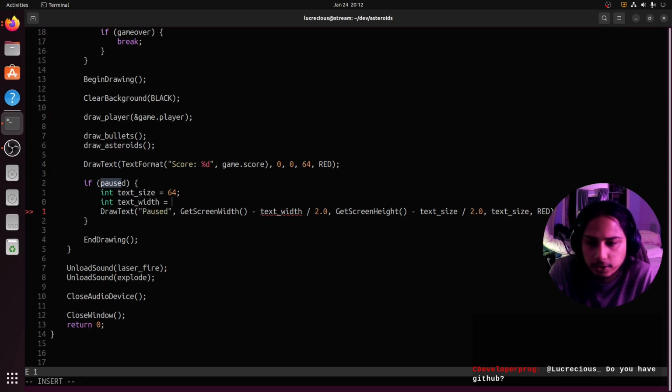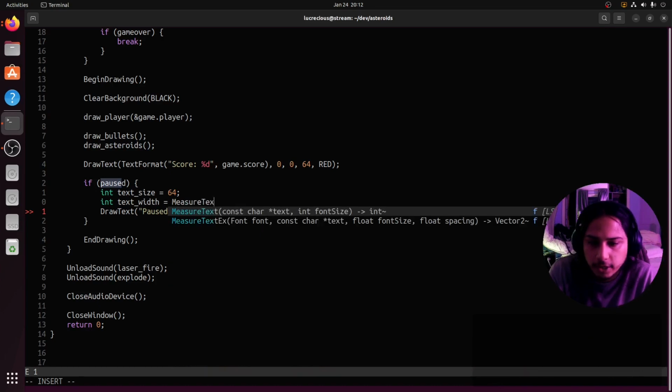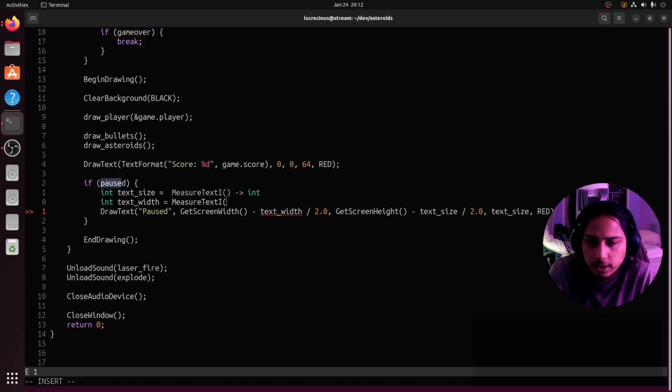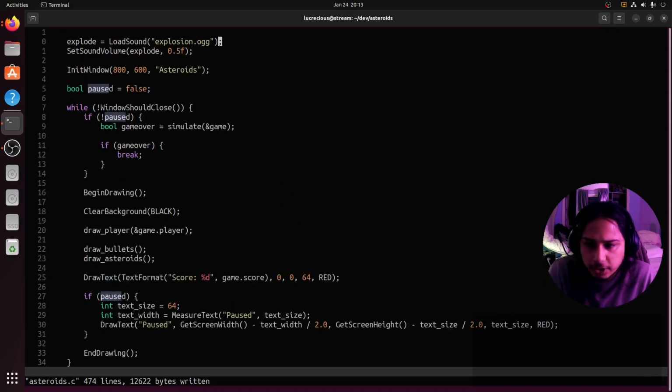So text width is going to be measure text, and this will take in our paused thing. And the font size is text size. There we go. So that should put paused right in the middle as long as we are in the pause state. And now we just have to have a control do this.